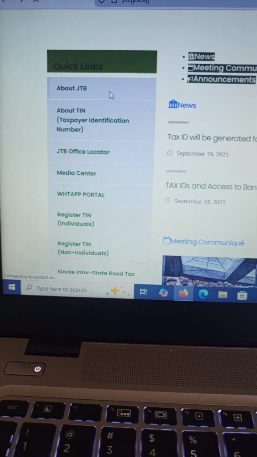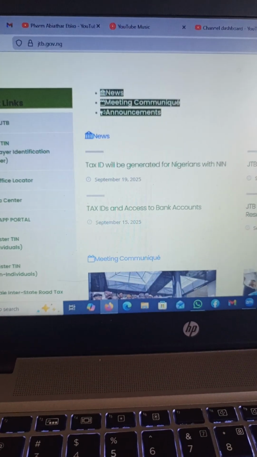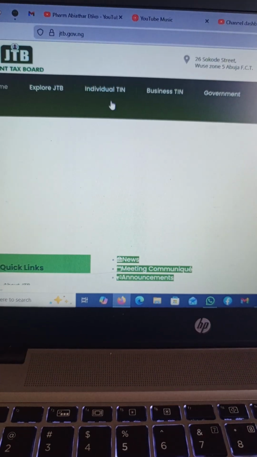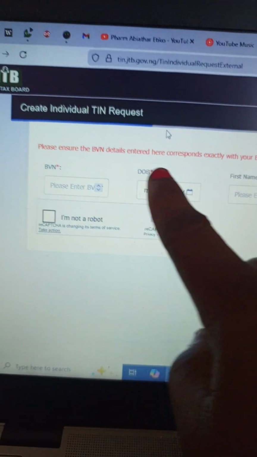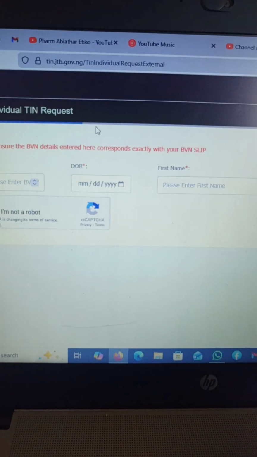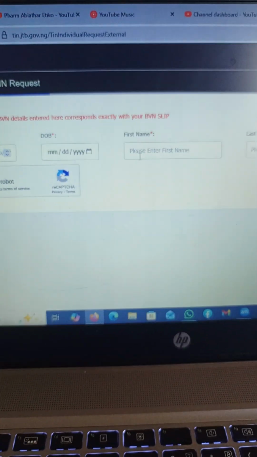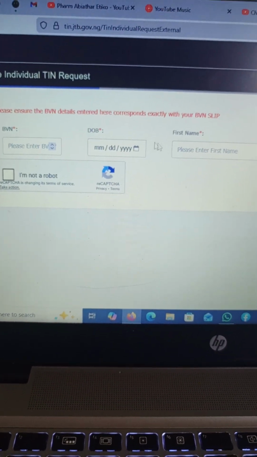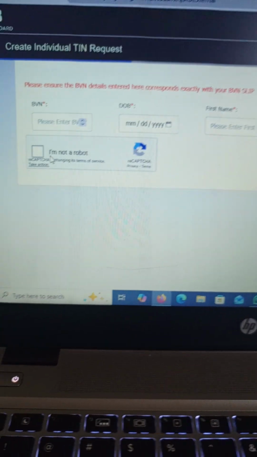So guys, this is just everything you need to know. When you go to their site, here is individual. You click, it will show you here. Insert your BVN details as they correspond with your BVN slip. You know that now if you want to make transactions, if your TIN is not linked to your BVN, you will have some failed transactions.